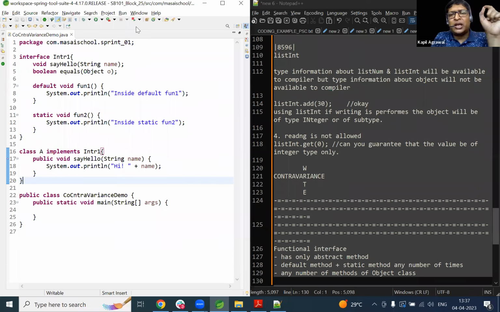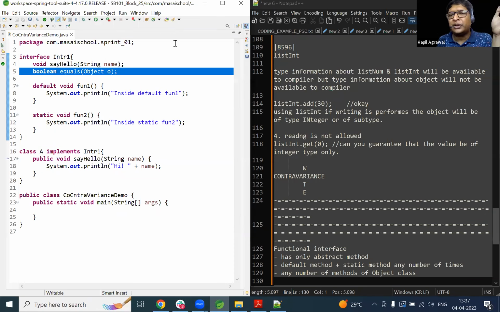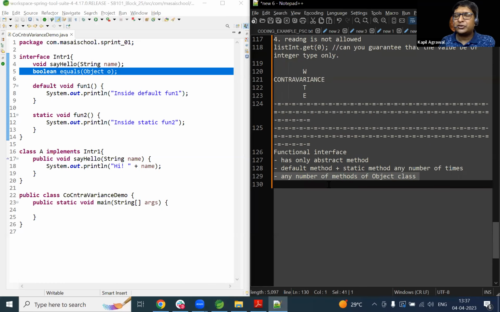So definitely, if you add any method of the Object class in a functional interface, practically it does not affect the property of the functional interface, because the implementation of Object class methods is available to every class. This is the reason you can add any number of Object class methods in a functional interface. So intr1 is still a functional interface. Clear or not?